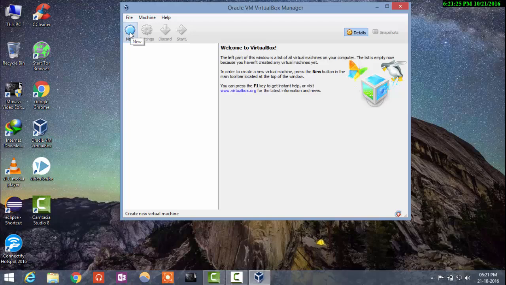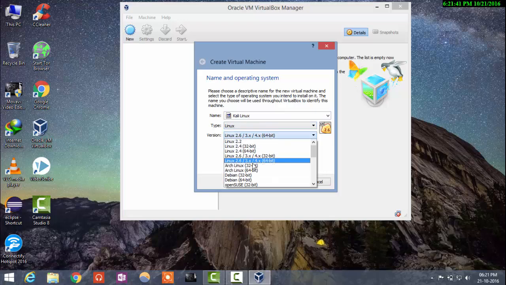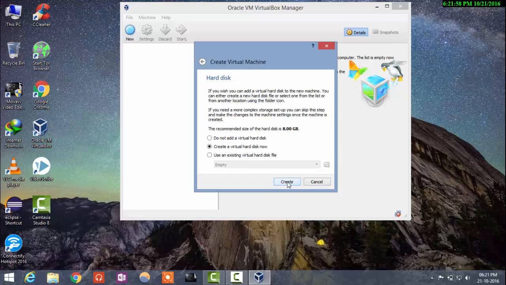Now click on New. Now we are going to install the Kali Linux OS in this VirtualBox. Type the name of your operating system, that is Kali. Choose Linux, it is obviously Linux, and the version type is Debian 64-bit. Choose it and click on next. Here we have to allocate the RAM for this OS, so I will give 1024 MB, that is 1 GB. I will give 1 GB RAM for this operating system.